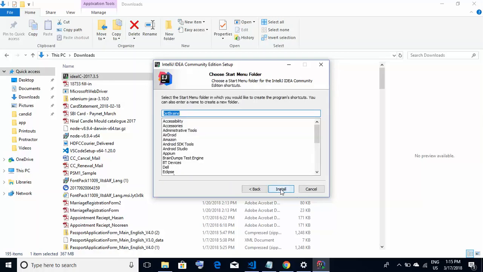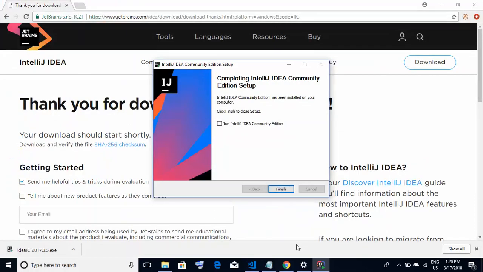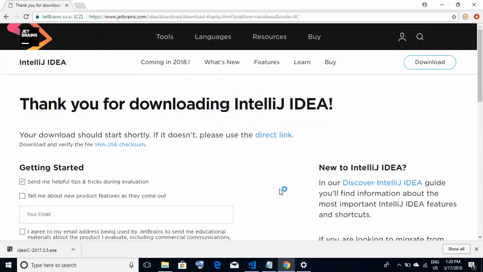And now finally click on the install button. And if you see, the installation has started. It will take some time for the installation to get completed. So as you can see here, the installation has completed. There it is showing us an option to start the IntelliJ Community Edition. I'm just clicking on it, and I'm clicking on the finish button.